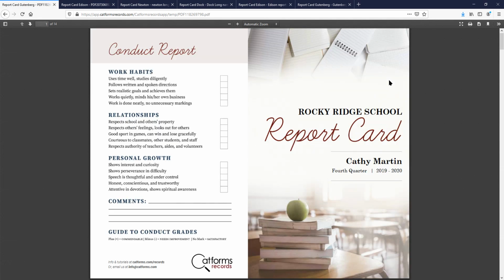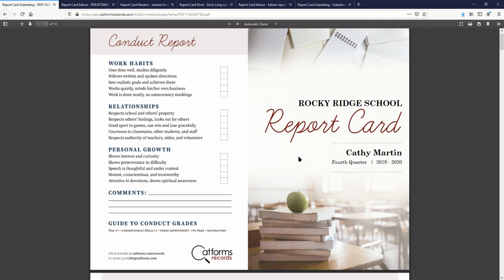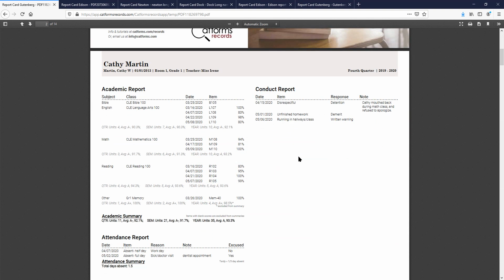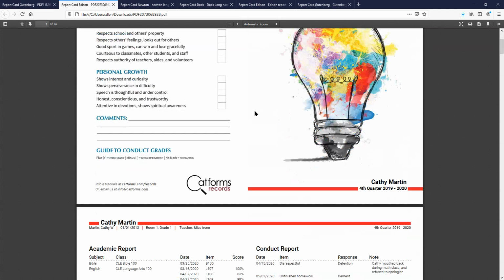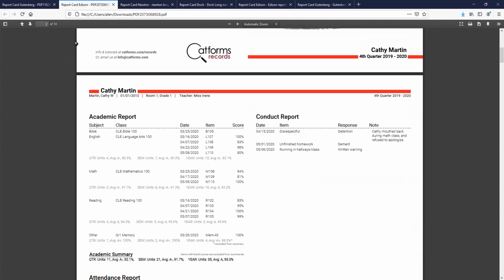And here we have the Gutenberg style report card for Kathy Martin, 4th quarter 2019 to 2020, and the interior information, which is exactly the same as we showed you in the Edison, but in a different style.